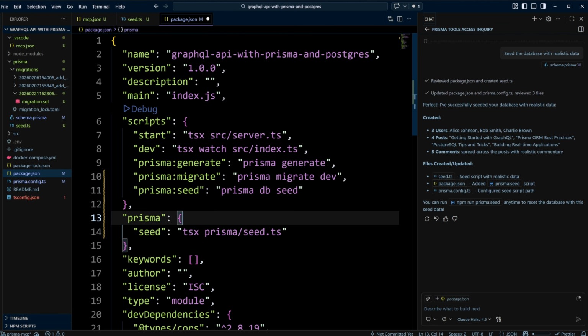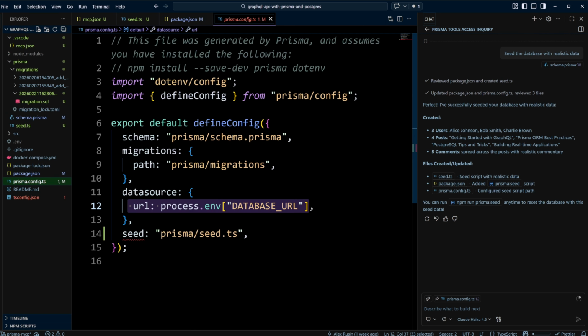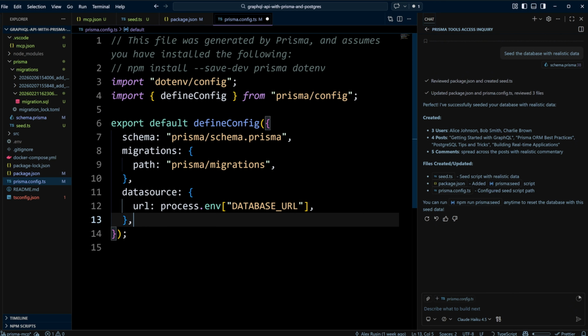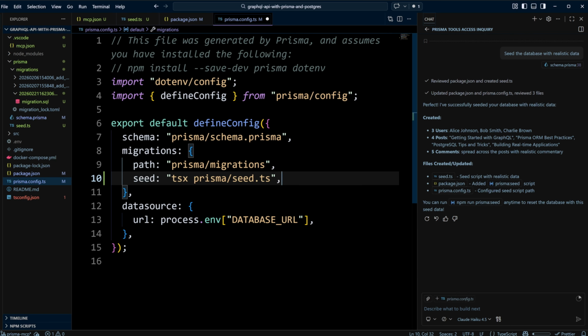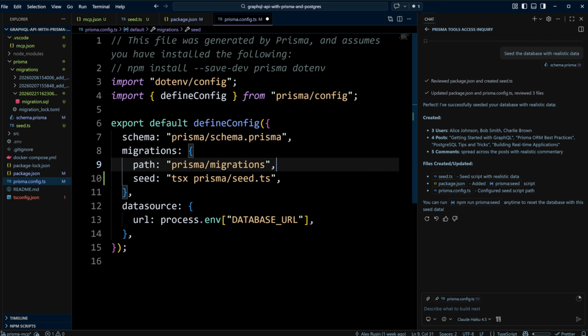And finally, let's go ahead and look at the Prisma config.ts file. And it looks like it put our seed right here. Let's see, something is not good here. Let's double check it. It put seed for some reason outside. What I would do is actually put it inside the migrations. We have the path property, and then the correct way would be to put the seed property, and then we can run the command tsx prisma seed.ts.